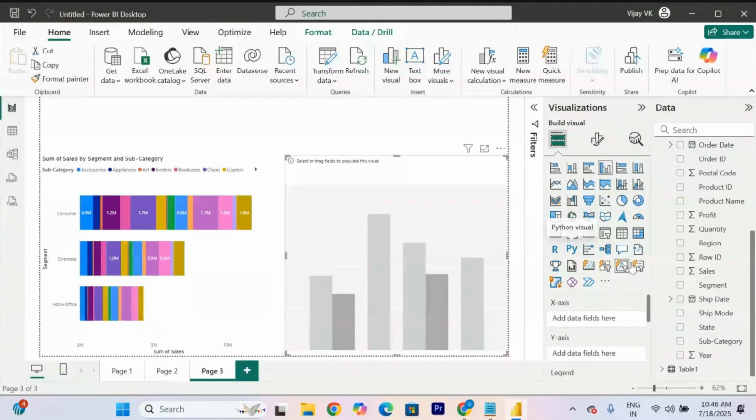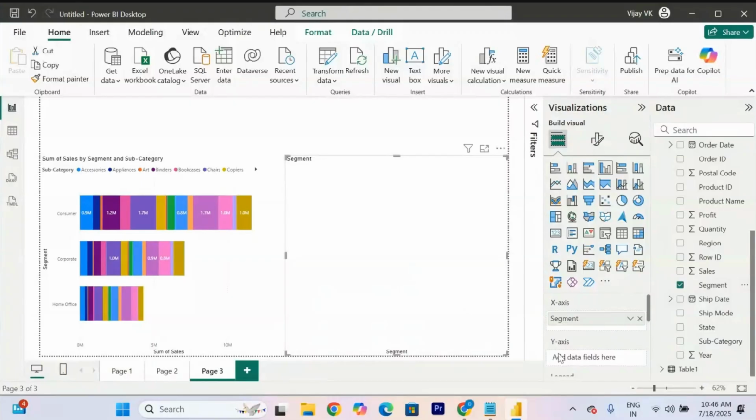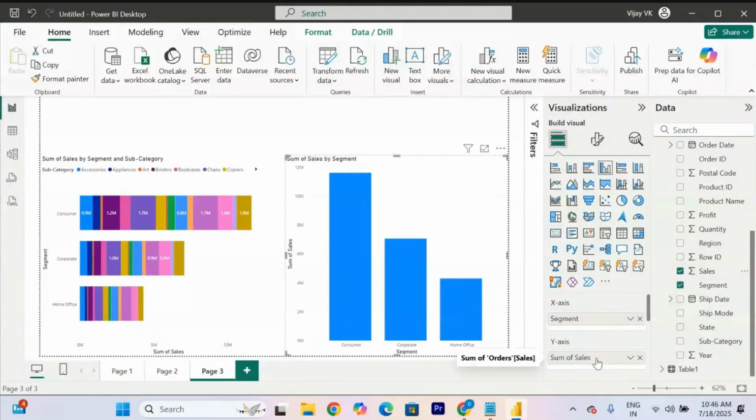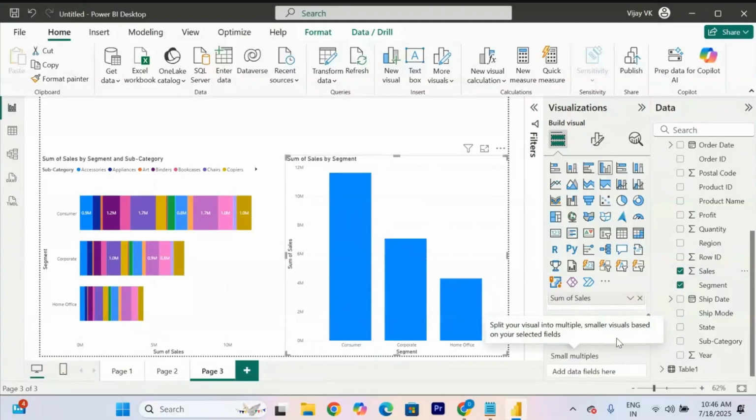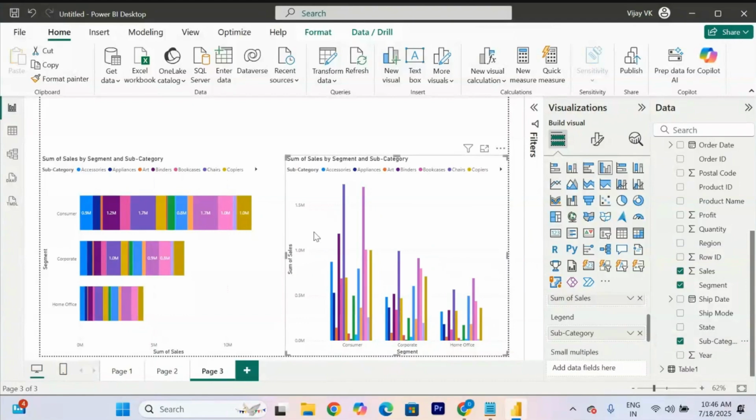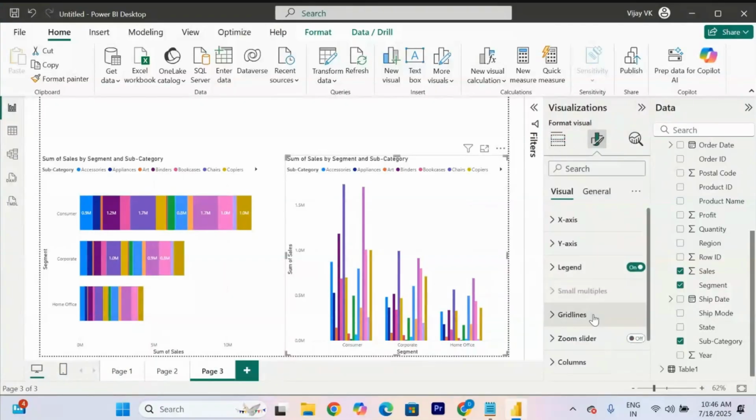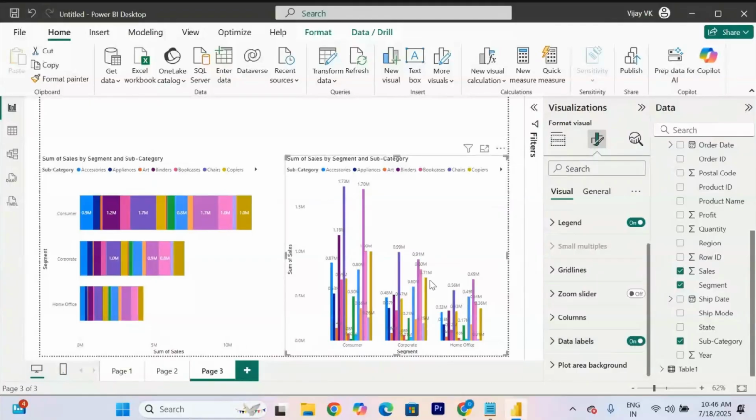My next chart, same thing I want to take. First one is the segment. Let me take the segment into my x-axis. On my y-axis, I want to take sales. Simple. So in the legend, I want to take the subcategory. So this is my scenario. The same, I want to turn on the labels. How to do it? Select the chart, go to format, go up. Here are the data labels. Turn it on. Simple. This is how you have to do it.